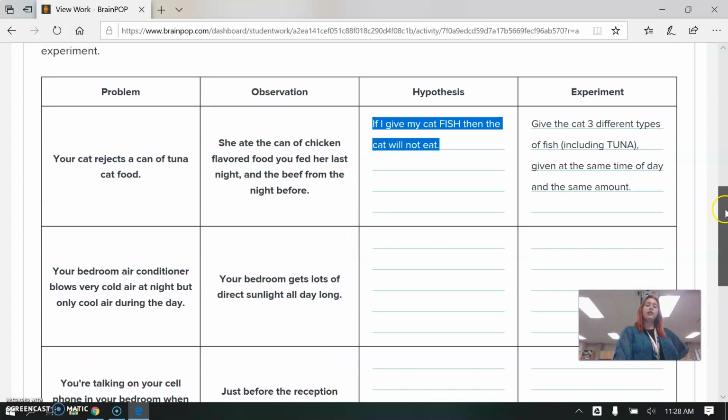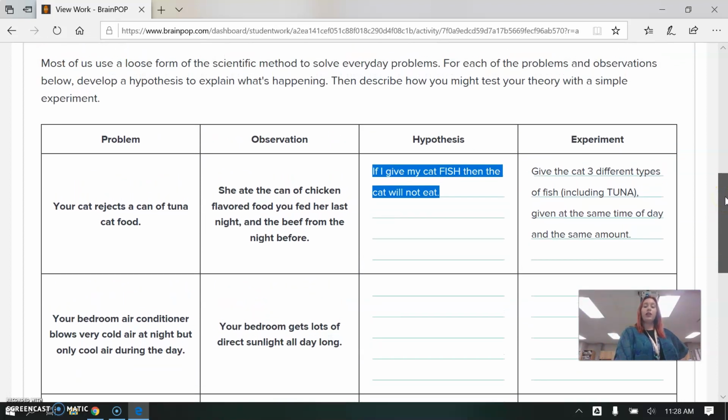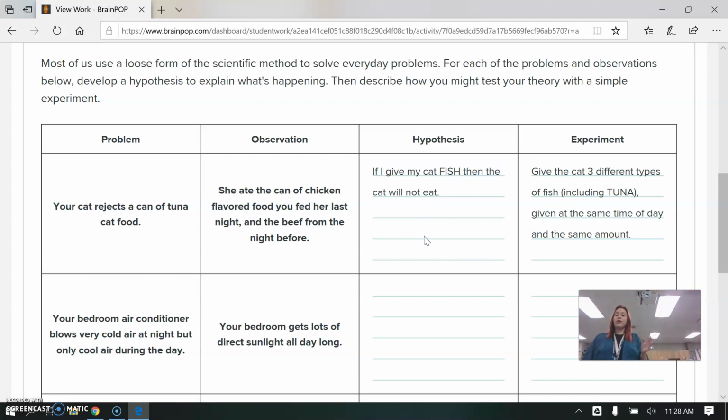So your cat rejected a can of tuna cat food, but she ate the chicken and the beef from the night before. And so I make my hypothesis: if I give my cat fish, then the cat will not eat. I can give the cat 3 different types of fish, including tuna, all around the same time of day and the same amount, and I can see, well, does she eat any other type of fish, or is it just tuna she doesn't like? You could also do this with brands. You could get 3 different brands of the same type of tuna and see if she just doesn't like that brand that you gave her. So you could give her 3 different brands and see which one she'll eat. Is it just tuna she doesn't like, or is it the brand she doesn't like?